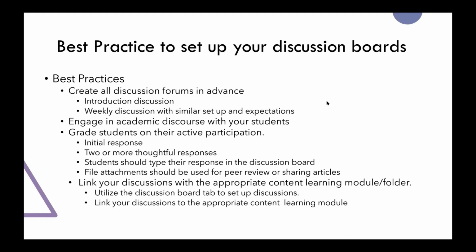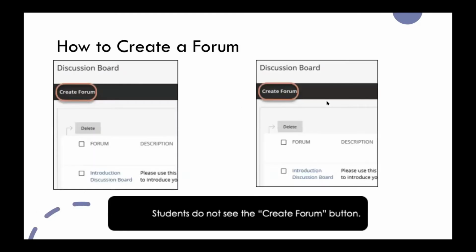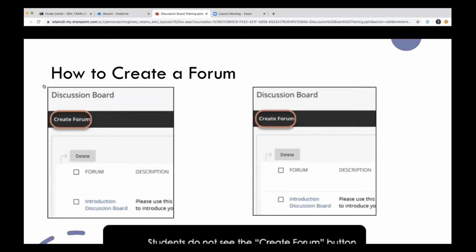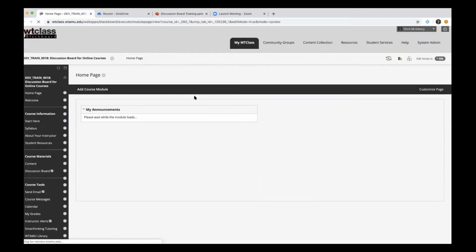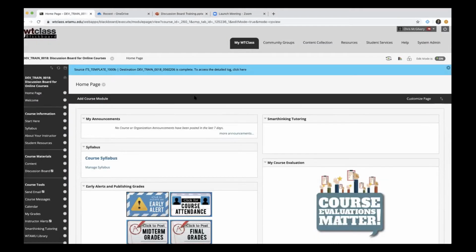And so we'll dive right in to creating a forum. And so what I'm going to do is I'm going to share this course real quick, and it has the template that we use for best practices. So you'll notice to the right that this is a template that our team has created. So if you don't have access to this, we're happy to give you access to it. Just email us at itsc@wtamu.edu, and we'll ensure that you get access to this. And so this will help you create your online course with best practices in mind.